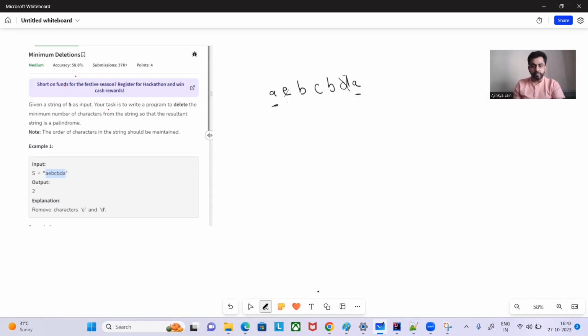So here you see the two characters were not matching, right? So we will have to delete these two characters in order to make the string a palindrome. So yes, that's what the problem says. After deleting these two characters, the string will be a palindrome.